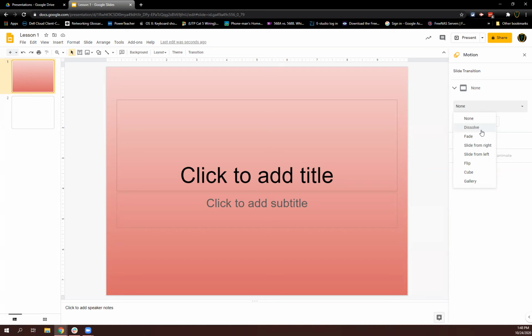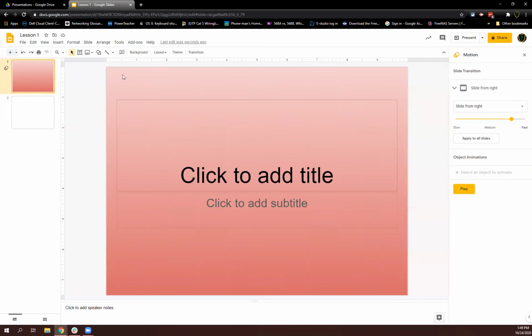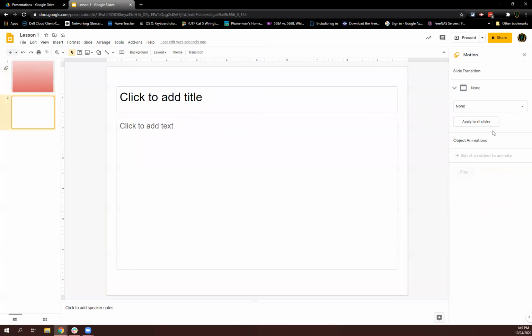What you're going to be doing is you can choose really any of these. Personally, I like the slide from right effect here. So as you transition from slide to slide, or start the presentation, as the case may be, you will be able to look at that as we go forward. So you can, as you see here, change these different effects.